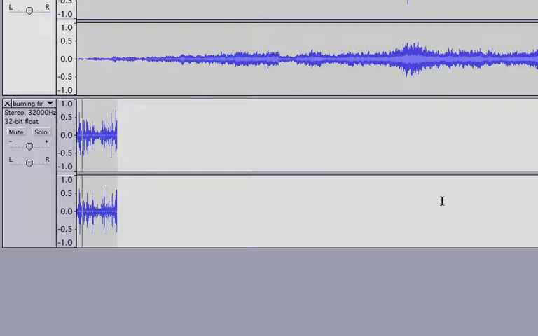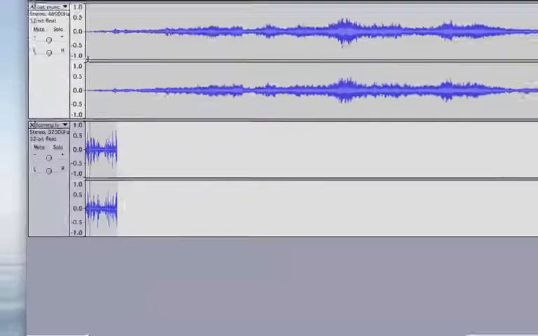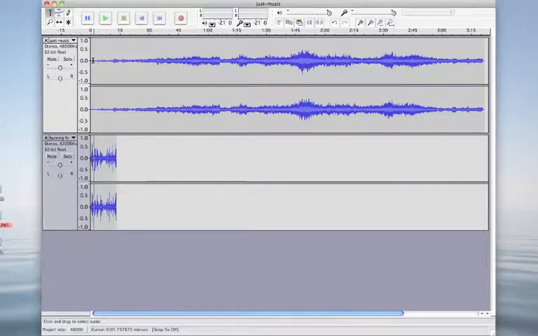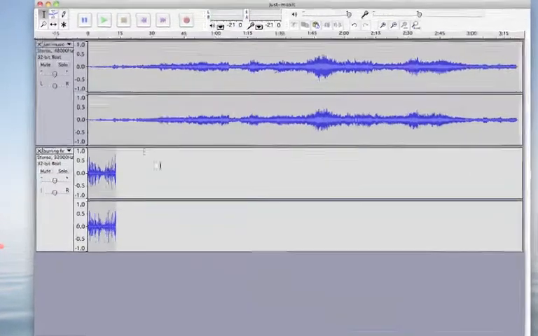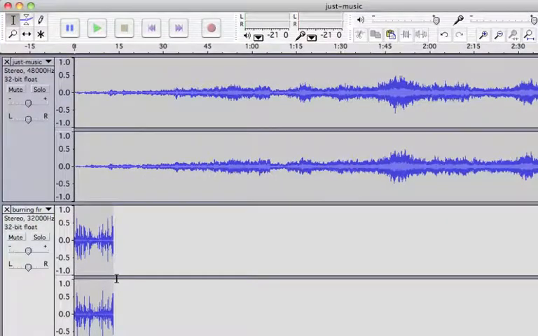Fantastic. Let's go ahead and play. Use your iBar to get to the start of the track, or you could click to the start of the track using our rewind button here. Well, I think that sounds a little bit too loud for this. So let's go ahead and adjust the volume.